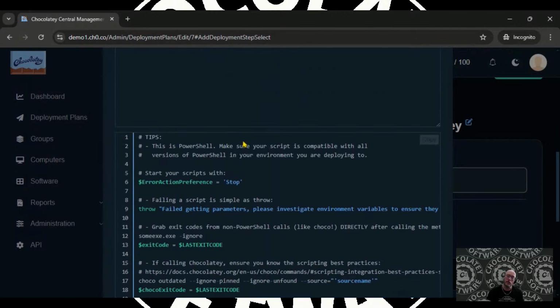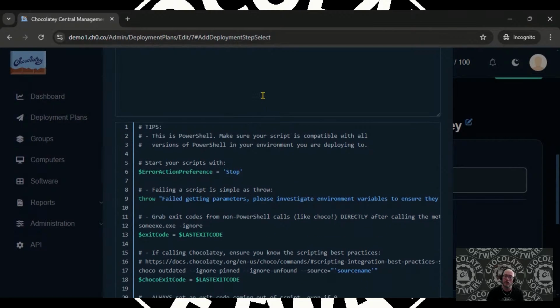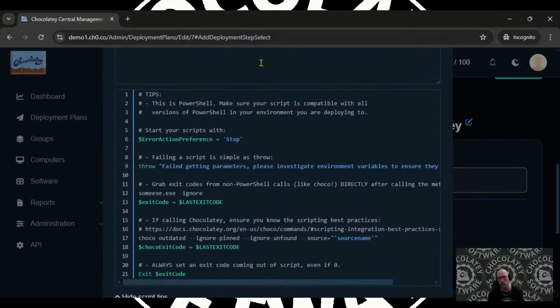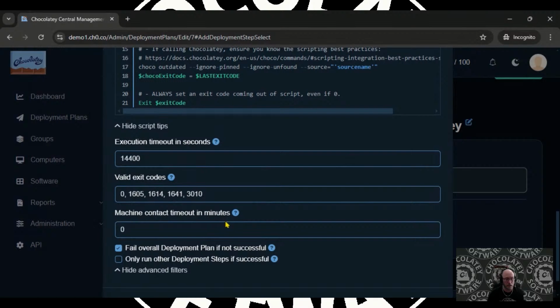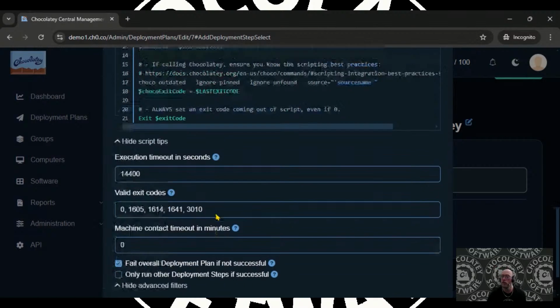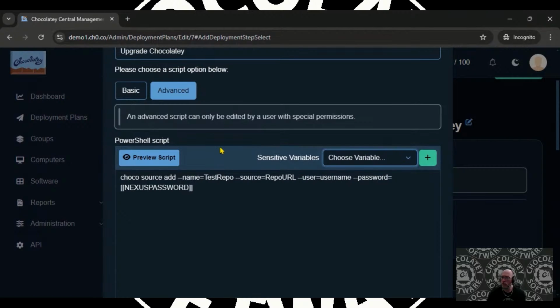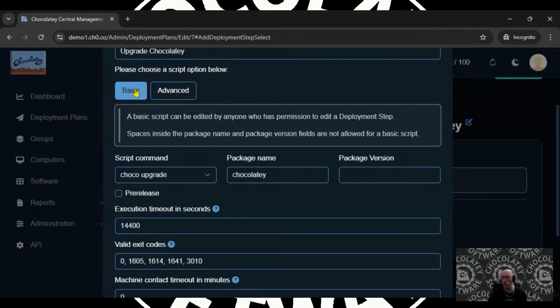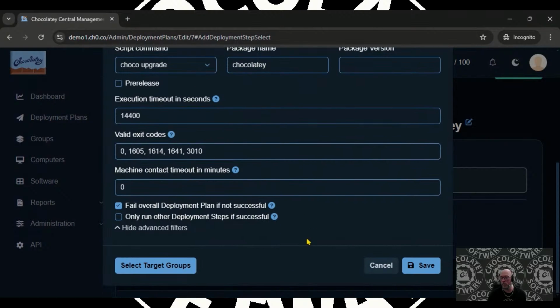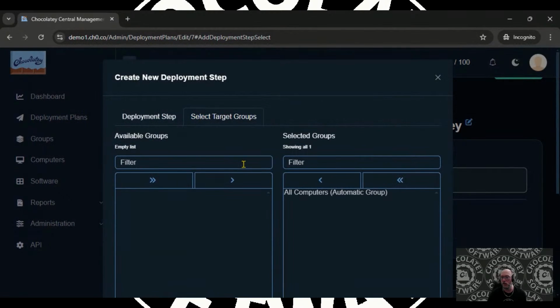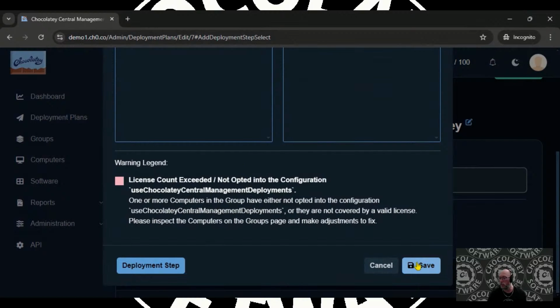We have some tips at the bottom of our advanced deployments. We always suggest that you start off with error action preference equals stop. A couple of tips for specific exit codes if you want to pass them. All of the additional advanced filters are available for an advanced deployment as well. But we don't need to add this. So we're just going to go back to our basic deployment. Everything looks good there. I'm happy with everything. We still have our target group selected. So I'm going to save this.